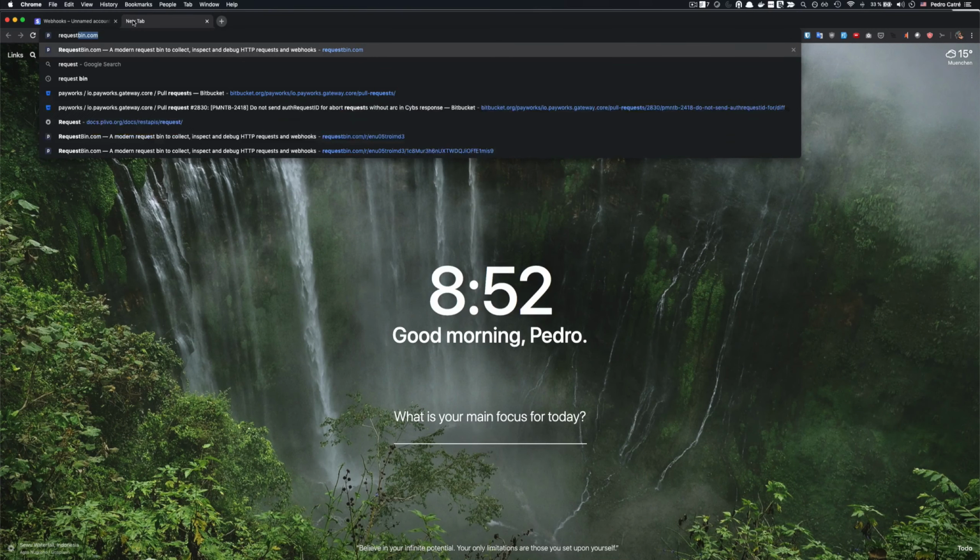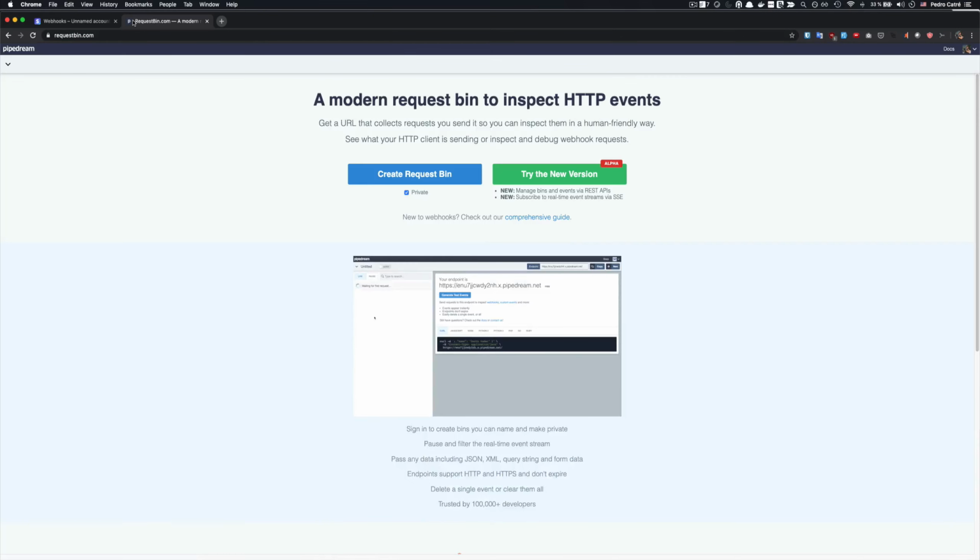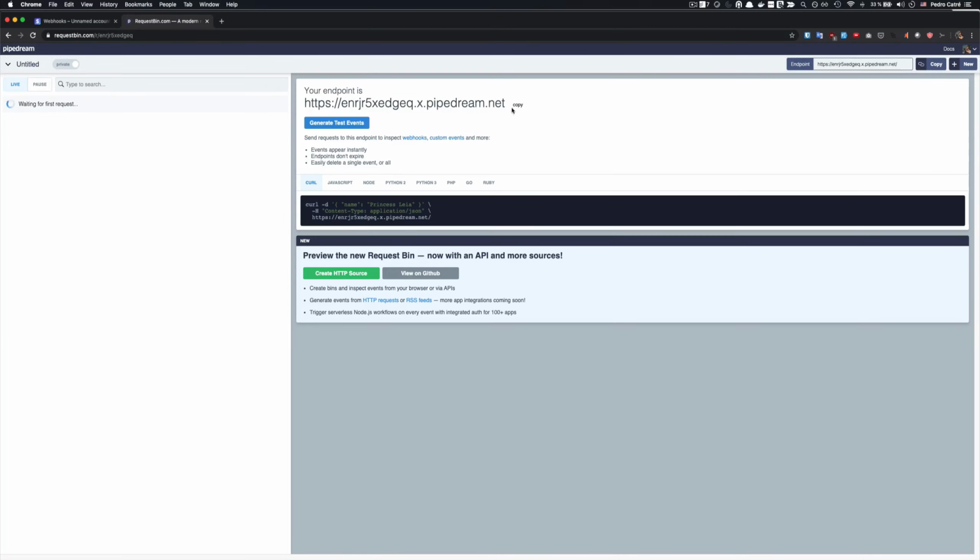One example of such a service is RequestBin. RequestBin gives you a URL that collects requests you send to it so you can inspect them later in a human-friendly way. So you can create a request bin and it gives you this handy URL.